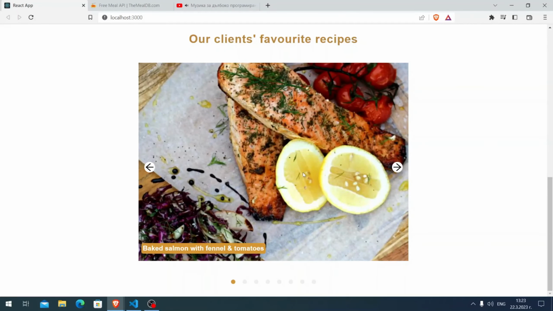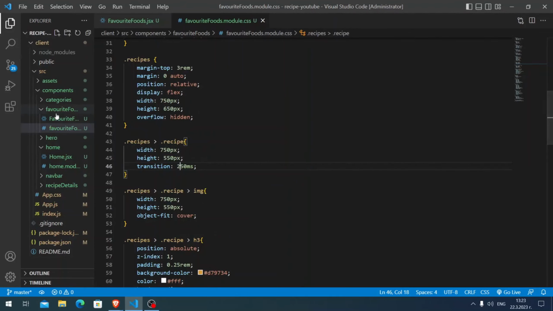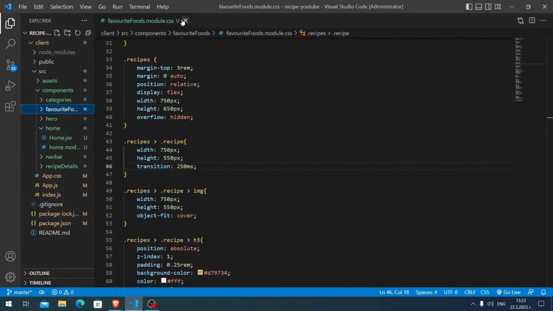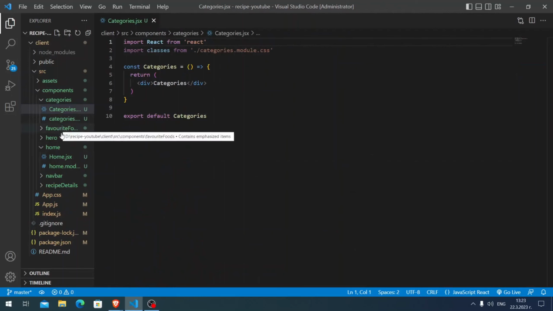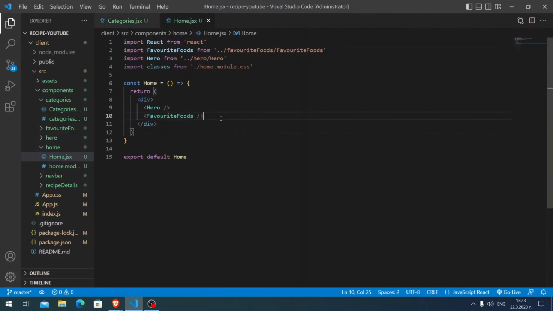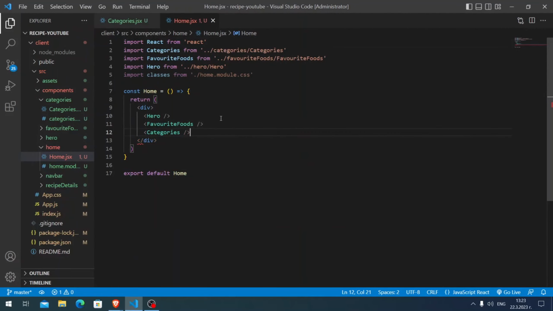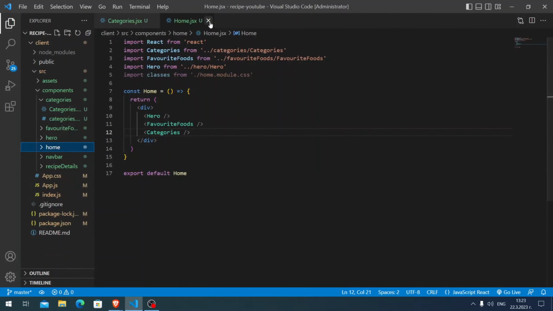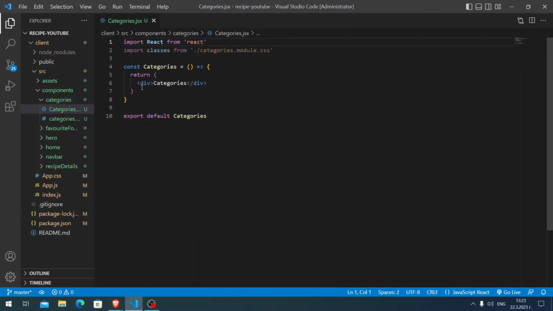The next part is to write the categories.jsx. So let me close this and open the categories.jsx. And again, I'm going to import it inside the home because I don't want to forget and wonder why I don't see it. Okay, so here it is imported. Let me close the home.jsx and let's start typing for the categories.